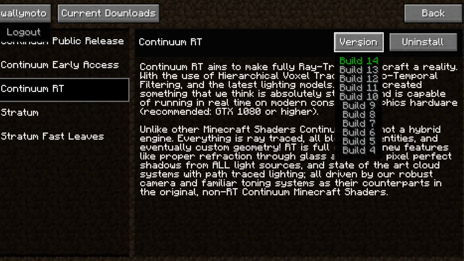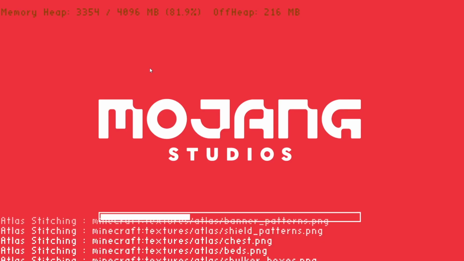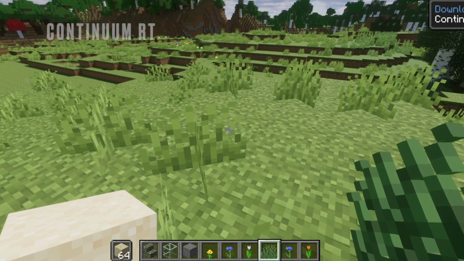Here are the multiple versions that you can download directly through this mod. So build 14 is already installed. You can uninstall it, and then you can re-download or download any other version you'd like. So I'm going to go ahead and download that again. You can see it's downloading on the left. And as soon as it's done, it will be applied into your shaders window tab. So there it is, Continuum RT, click that. And you should be ready to go.